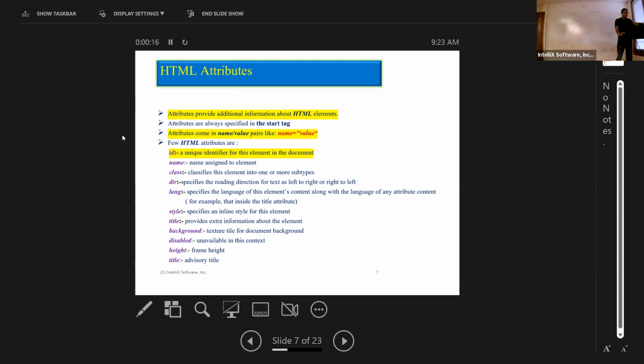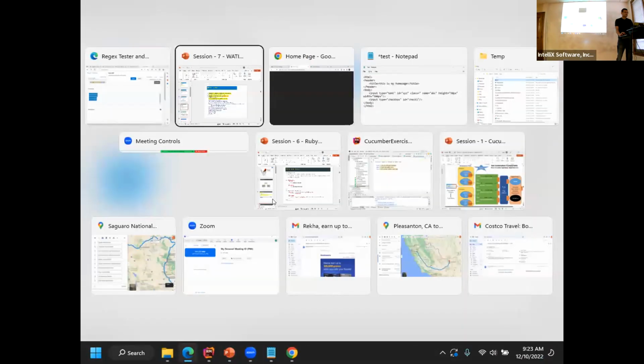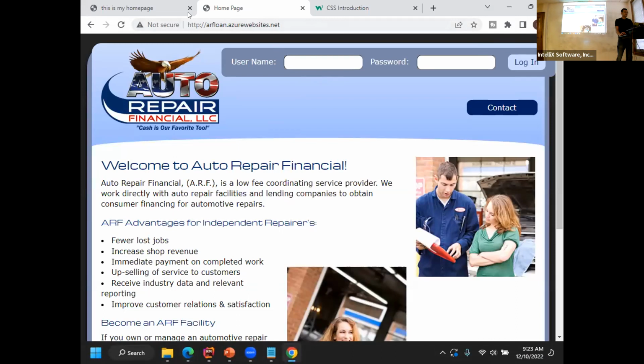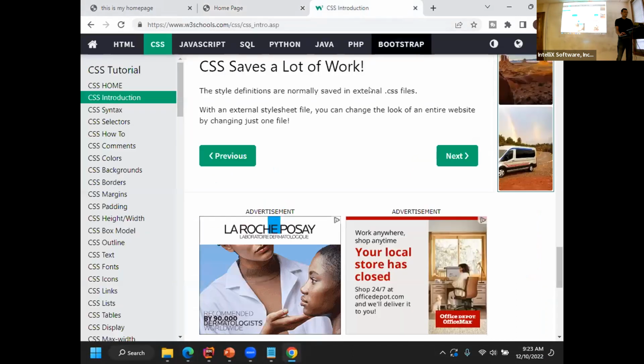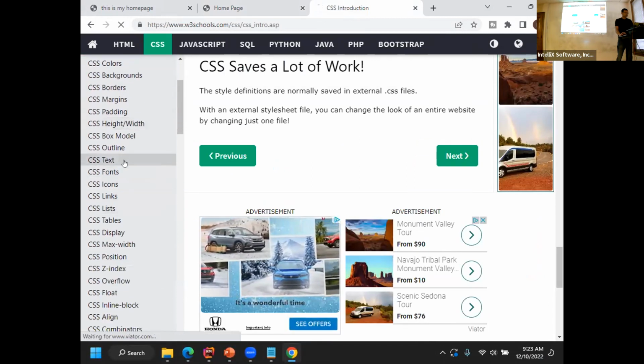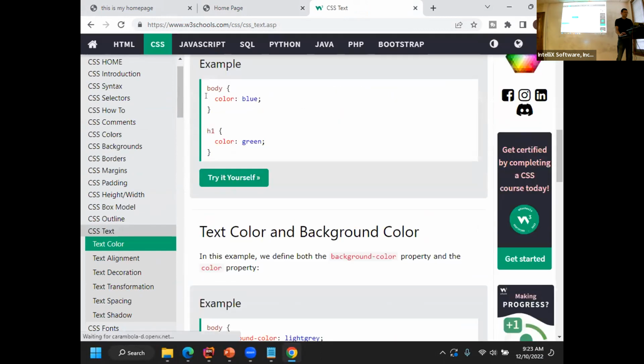Let me see if I have an example here on W3Schools. Cascading style sheet. So let's come back here. Let's see a couple of examples, right? CSS text. This is how they have specified the style sheet. The body color has to be blue. For the background, you can say background color blue here, and try it yourself.